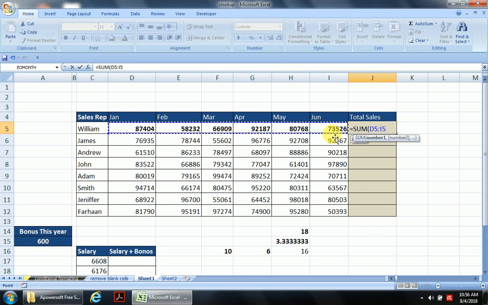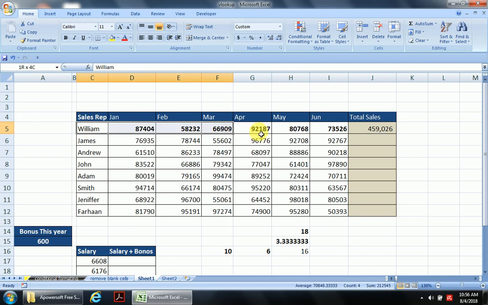Once we select the range we want to add up, you can close the bracket manually, or you can simply press enter. It automatically closes the bracket. So we have absolutely and perfectly got the formula to add the sales for the first employee. Okay, we have got the sum for the first employee, and now I'm going to copy this formula and paste it here.